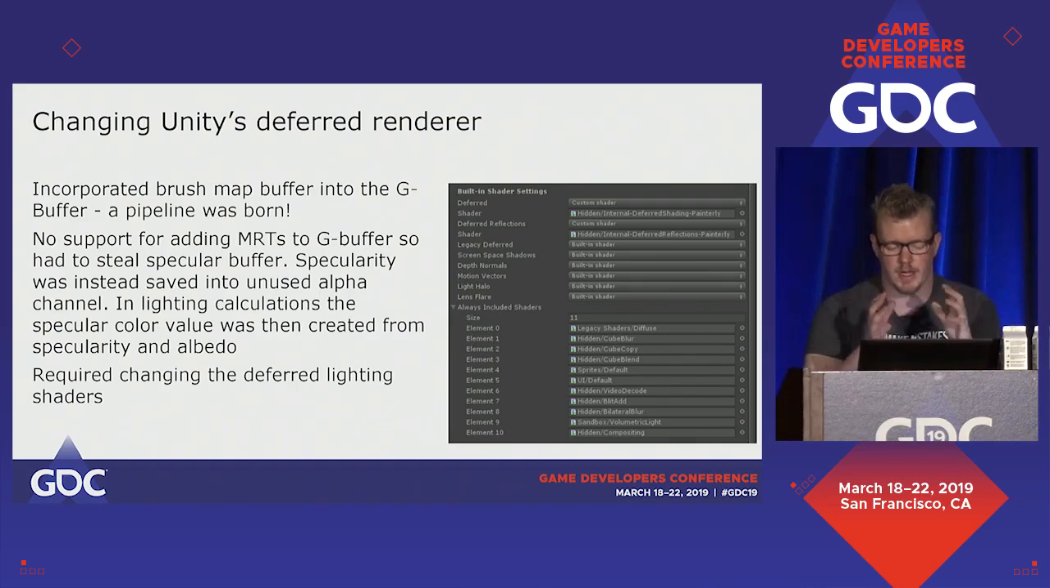What I did is that I stole a buffer in the G buffer. Normally Unity stores the specular value completely separate, but that's actually only constructed from a specularity value and the albedo color. So by using an unused channel to store the specularity, I freed up a whole buffer where I could store all the information that I needed.